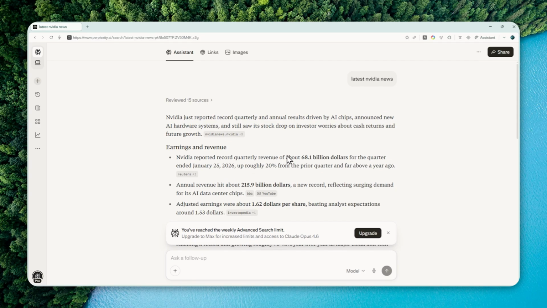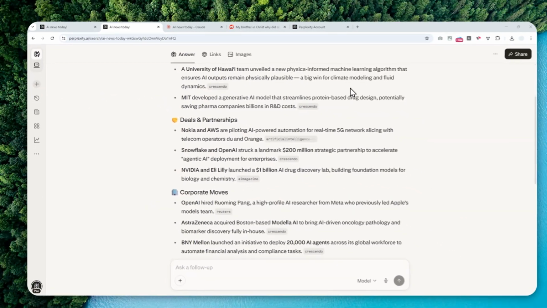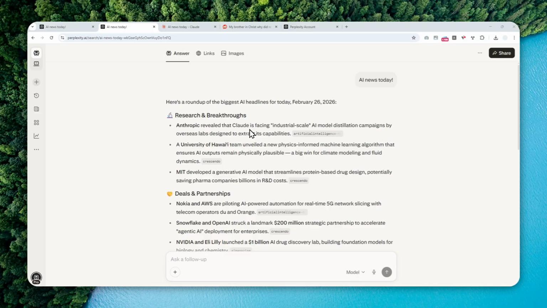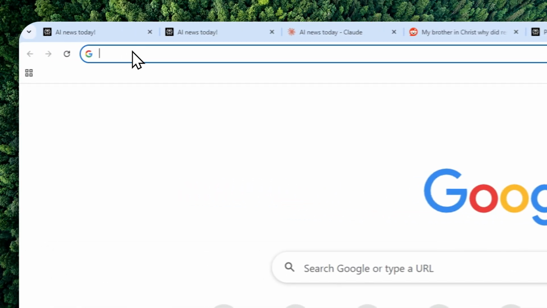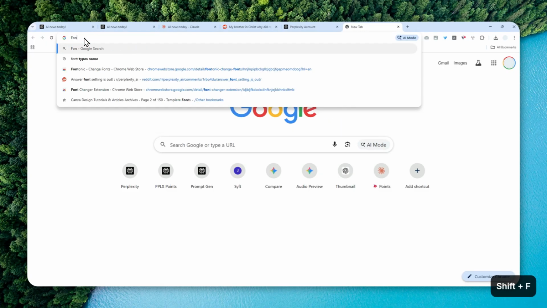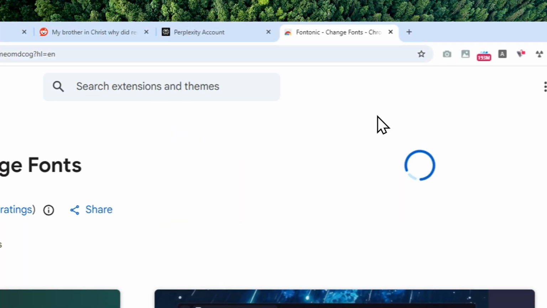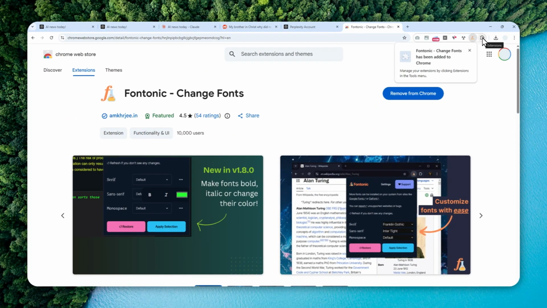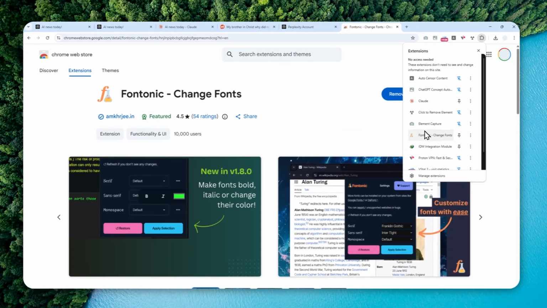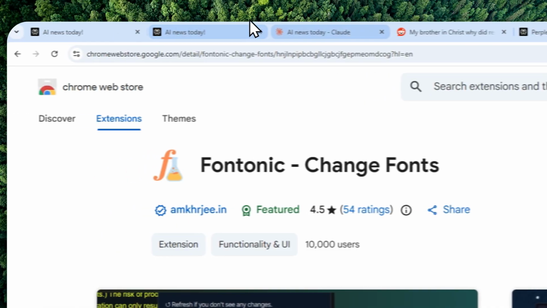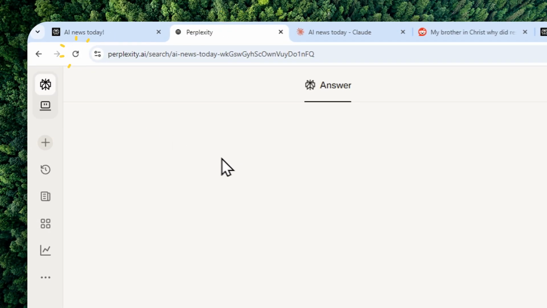Now, if you're not a fan of any of these two font options in Perplexity, it is actually quite possible to change the font style in the platform using a Chrome extension. So there is an extension called Fontonic that you can download for free. You can navigate to Google and search for Fontonic, and you can click this. So this is in the Chrome Web Store. Click Add to Chrome, click Add Extension, and after that, I highly recommend pinning the extension. So you can open this and then navigate to Fontonic and pin the extension, so it will be a lot easier and faster to access. Let me just go back to Perplexity, and I highly recommend refreshing the page.